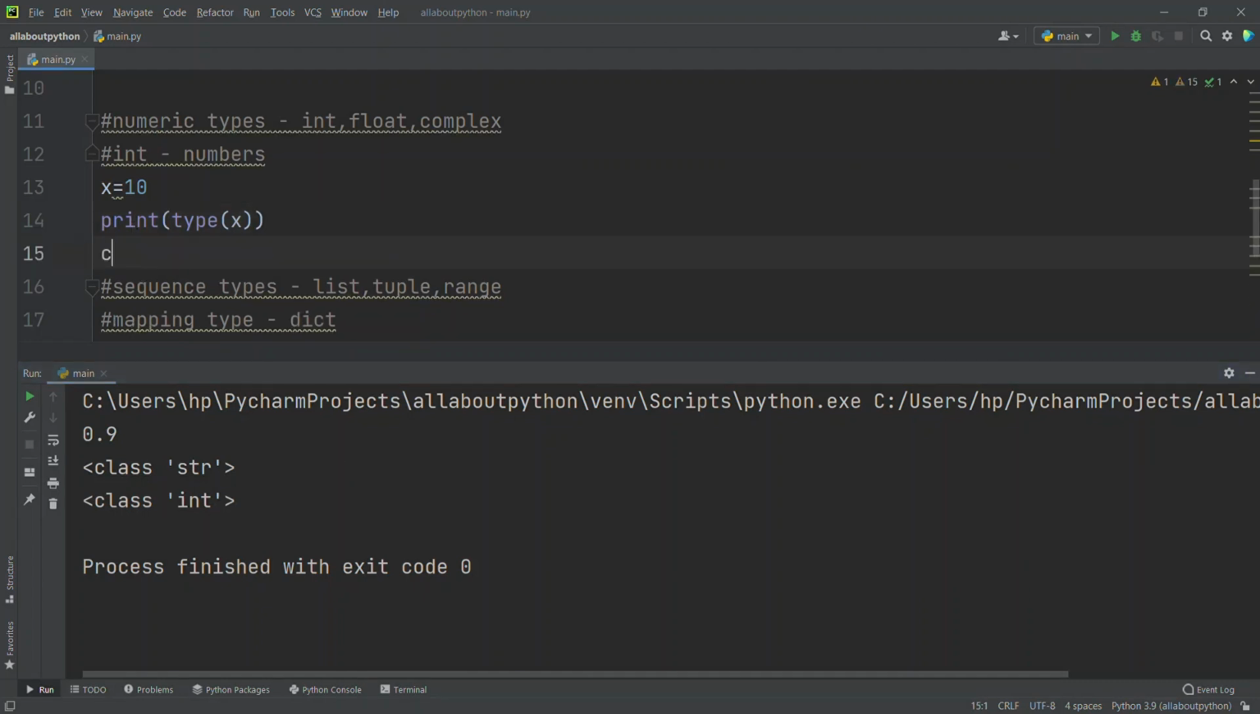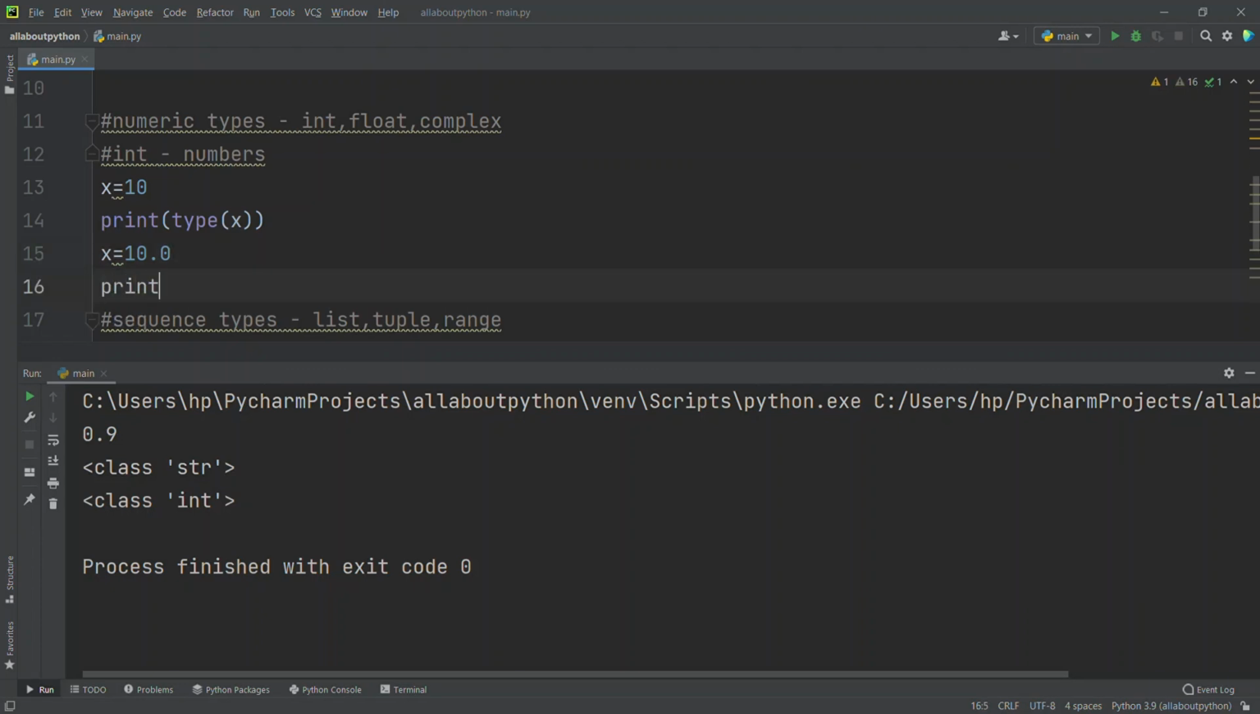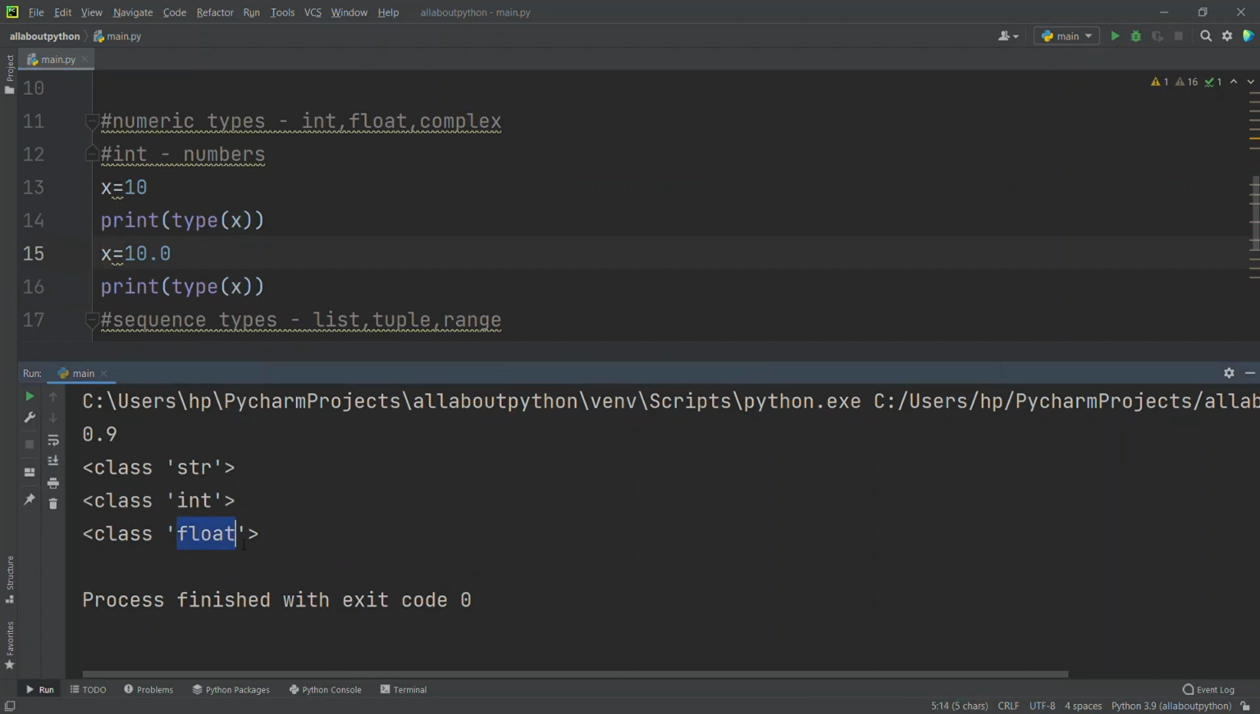Now I will say x equal to 10.0. Now again I will ask print of type of x and run this. See, it's saying float now, right? If the digits or numericals have a decimal place, then it is called a float. If not, it is called an integer. This is the only main difference between integers and float.